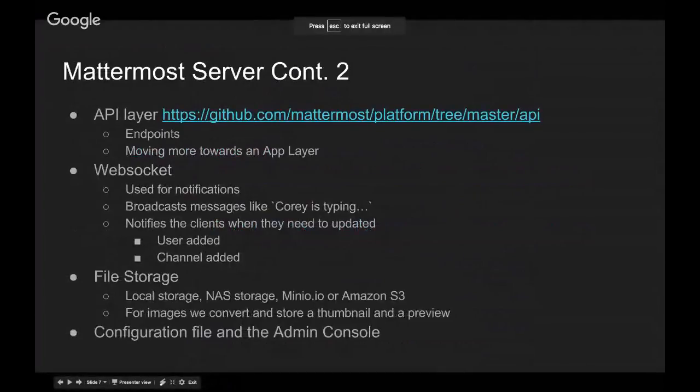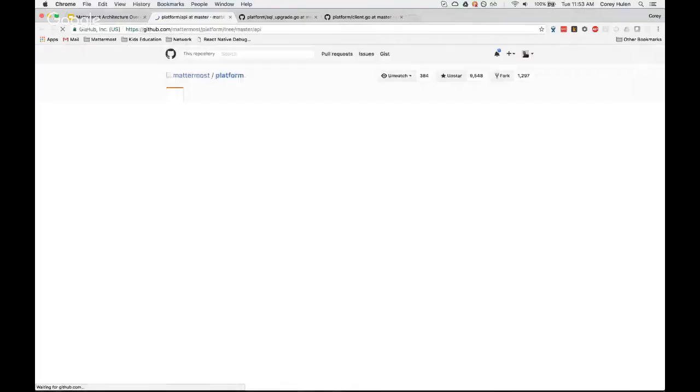API layer. So we'll talk through some of the endpoints. One of the things we're trying to do is move more towards an app layer here. So the API layer is basically the endpoints. There's not a great abstraction internally of an app layer per se. We're starting to do that in places, and we have plans to do that a lot more. So let's go look at an example of that.